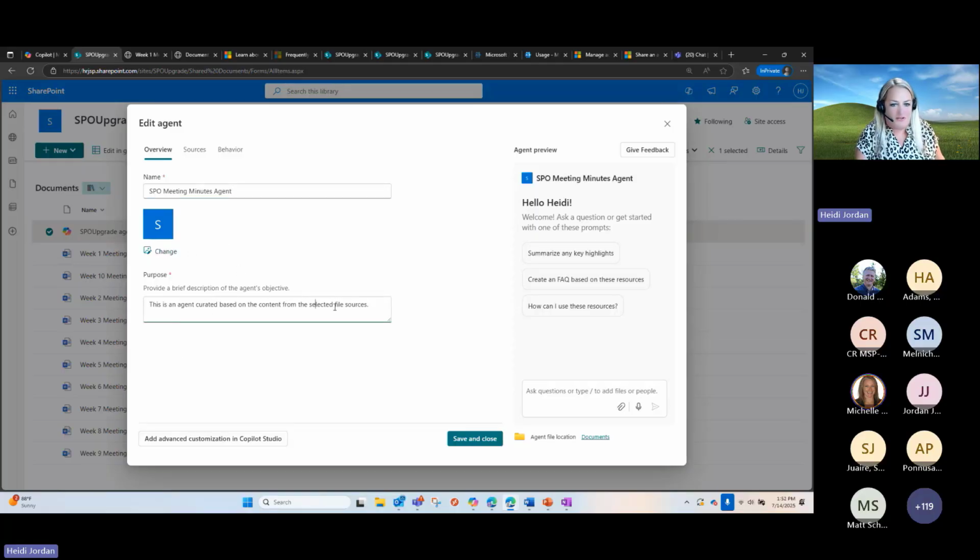Provided is a brief description. This is also a terrible description, so I would get rid of this too. I would say that this agent can answer questions on the SharePoint Online upgrade, sourced from the meeting minutes. So this will show when you hover over it in the agent selector menu, which I'll show, but that's where this description comes in.